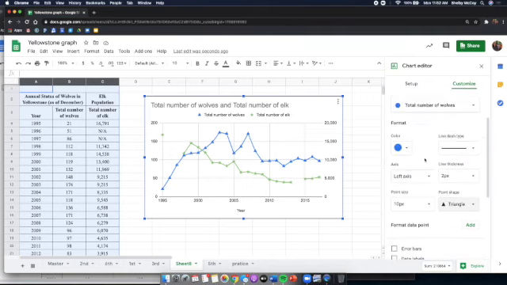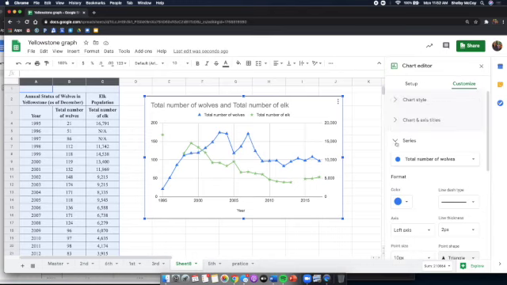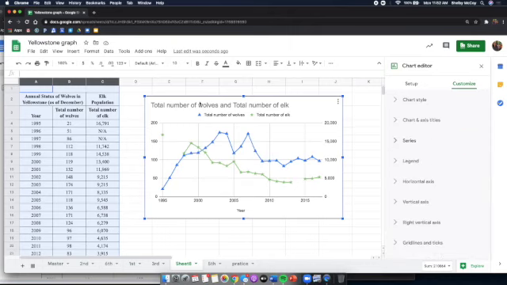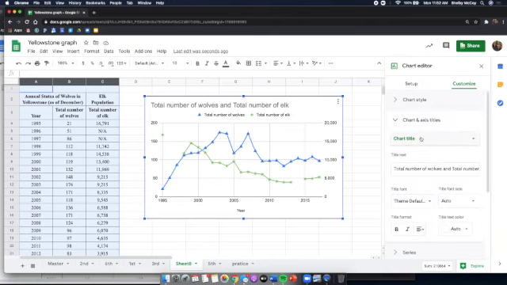But I am requiring that you do one other thing, actually two other things. First, your titles aren't great right now. They're not great titles. Total number of wolves and total number of elk. Where? Why do we care? So go back to Customize and click on Chart and Axis Titles. So chart title is going to be your first one. So your chart title right now is total number of wolves and elk. You want to change that to something that makes sense. So total number of wolves and elk in Yellowstone. That's a fine title.